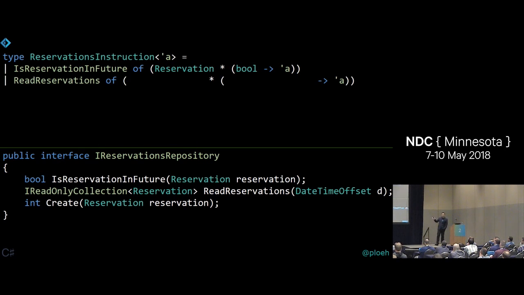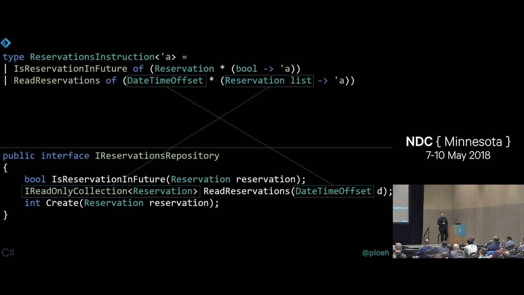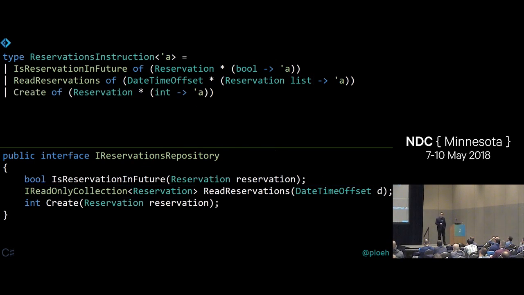So we know that read reservations also has to be a tuple, and the second element has to be a function that returns the generic type A. So we'll take the datetime offset, which is the input to the method, and we'll make that the first element of the tuple. And then we'll say the output, the read-only collection of reservation there, we'll just turn that into reservation list, and that will be the input to the continuation function. And we'll map the create method in the same way. There's a case called the create. It takes a tuple, or the content inside of that is a tuple of reservation and a continuation function that goes from int to A.